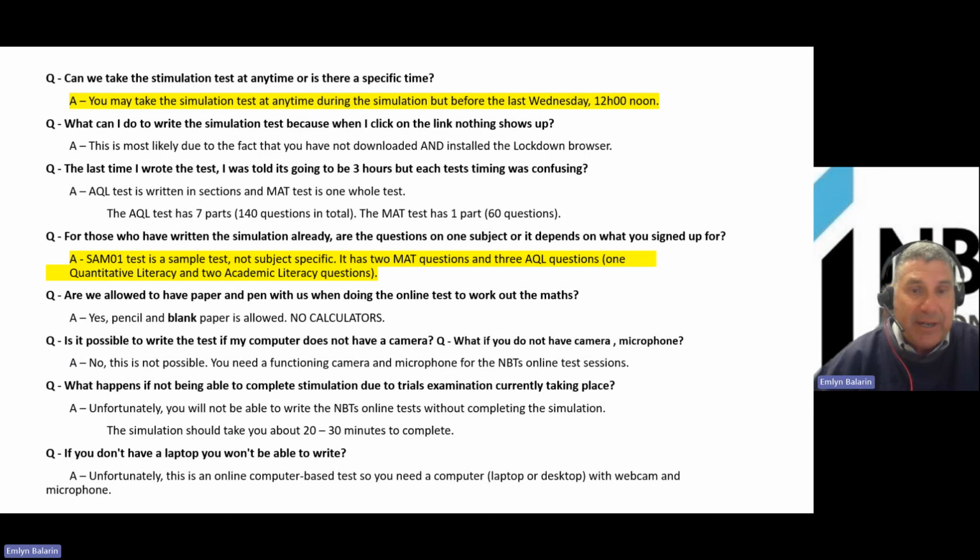What can I do to write the simulation test? Because when I click on the link, nothing shows up. This probably refers to the fact that you have not downloaded and installed the lockdown browser. So when you click on the start button, nothing will happen. So just go back, check that you've downloaded the lockdown browser.